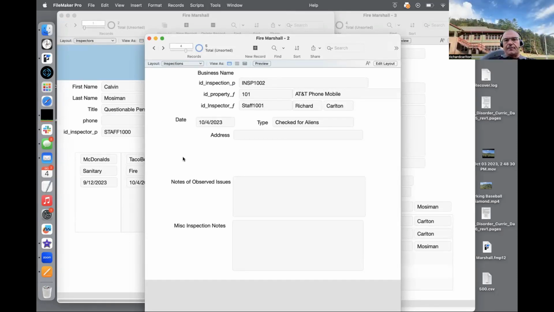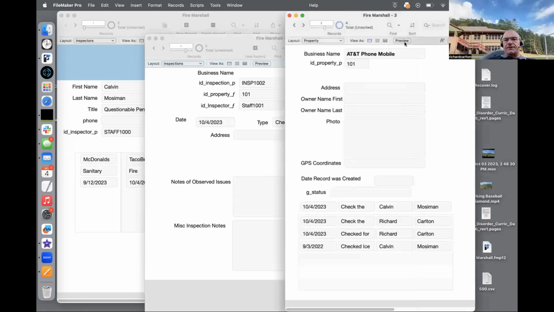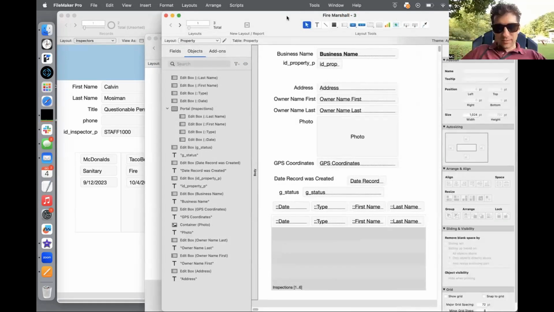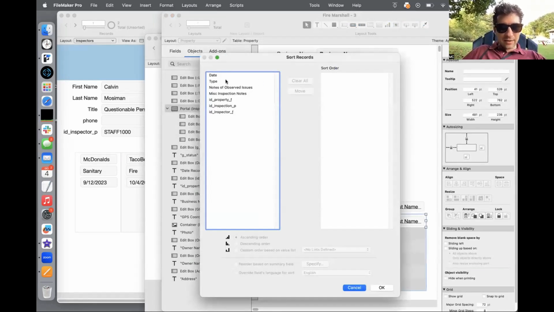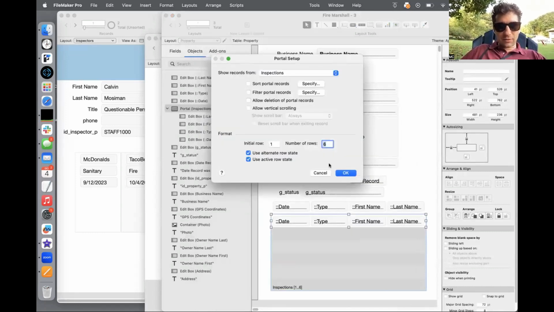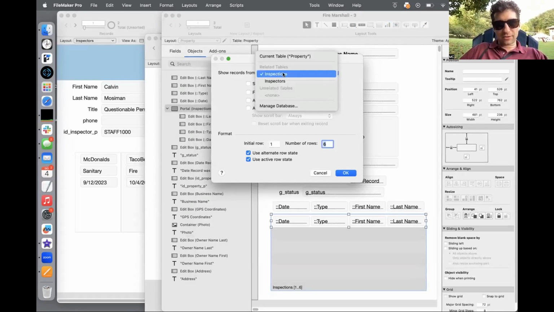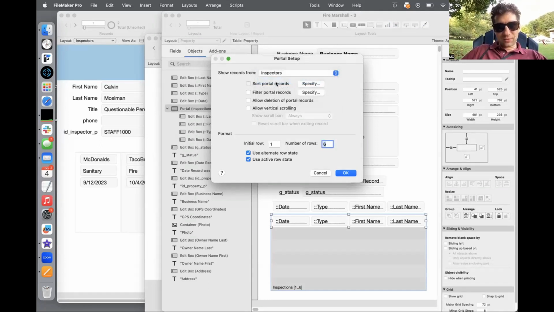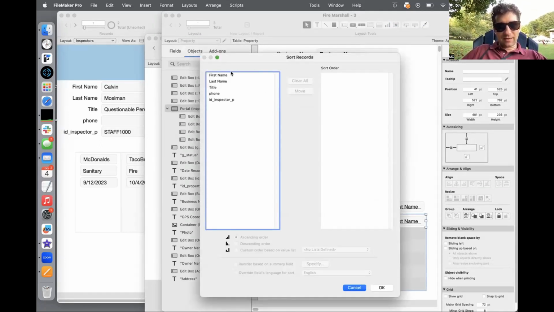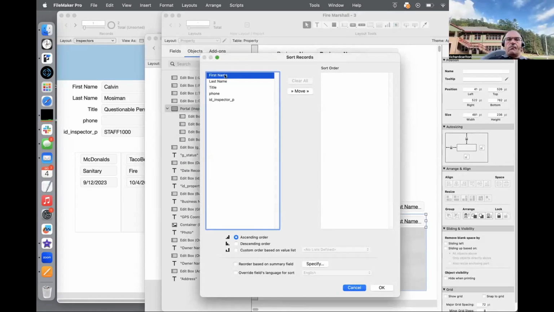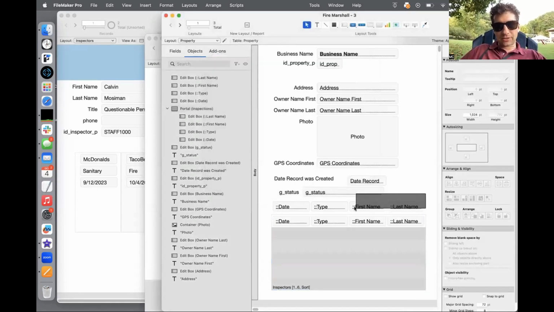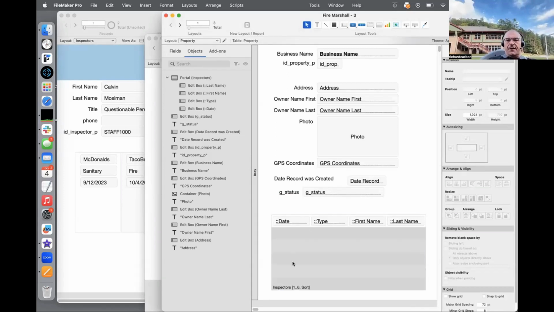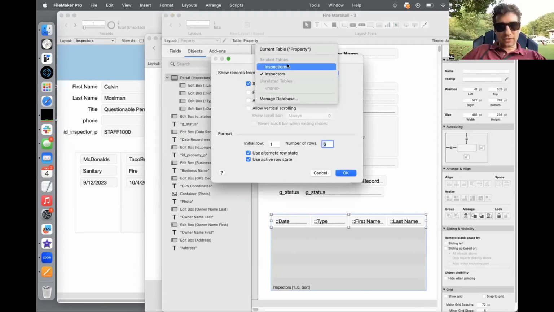So if you select the properties and go into layout mode, and we'll double click the inspections portal, and we'll sort. It will only show you sort options from the current table, but if you select show records from inspectors and say sort records, then we'll grab the first name and say okay. Now we've got to change that back to inspections.